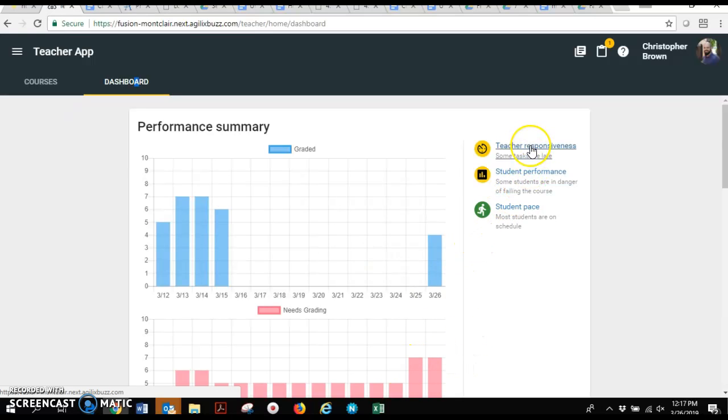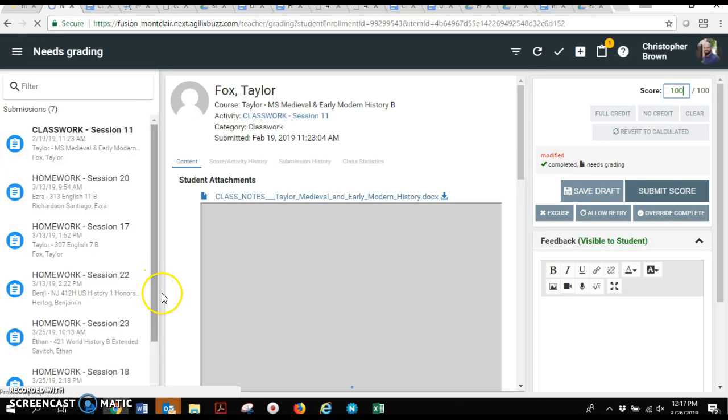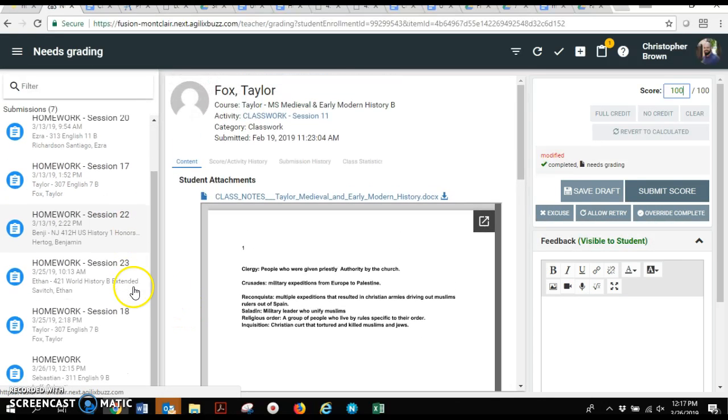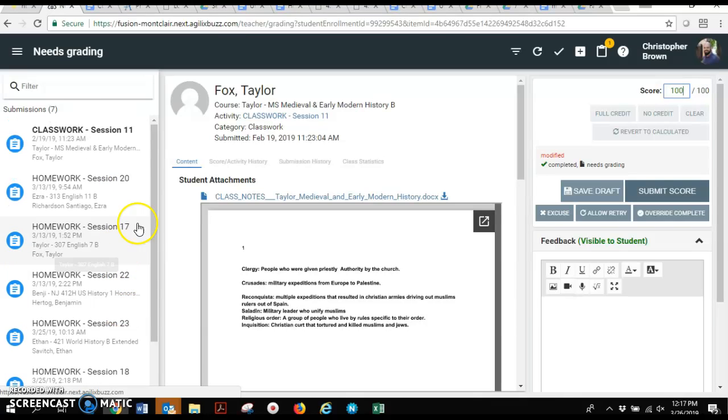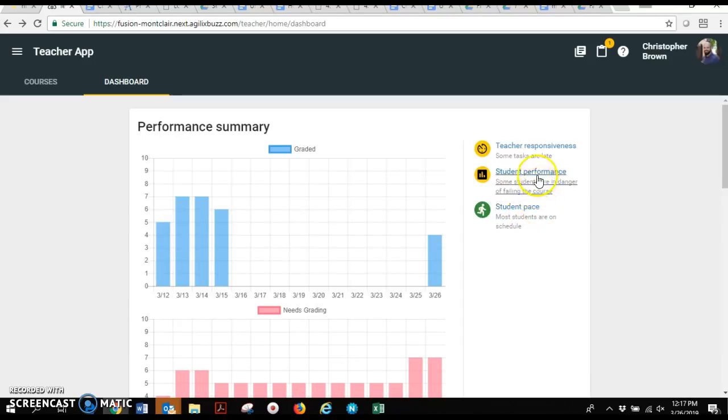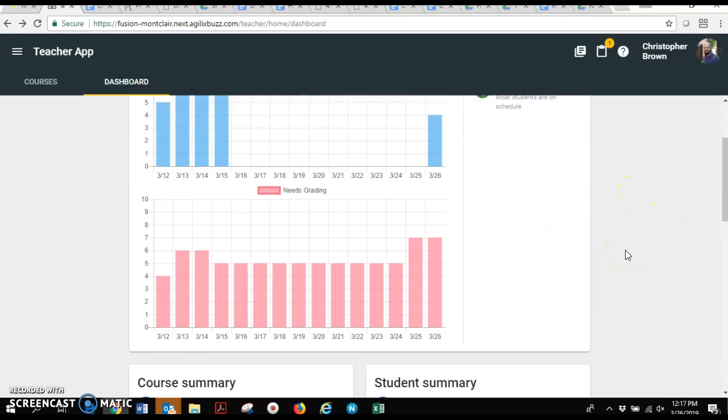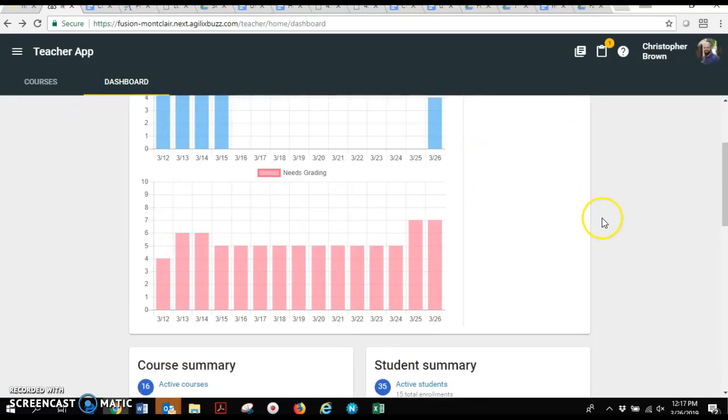If you click over here on teacher responsiveness, it will show you what you still need to do, what you still need to grade. Looks like I still got some stuff to grade over here, being a little lazy. You can also click on student performance and student pace. I'm not going to click on them right now because of privacy reasons for each of our students, but you can click on them yourself.